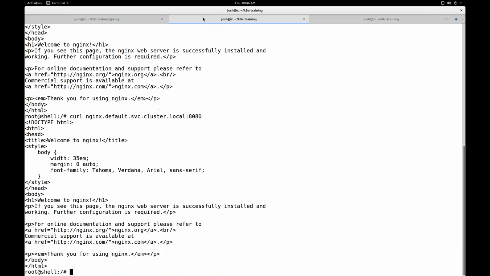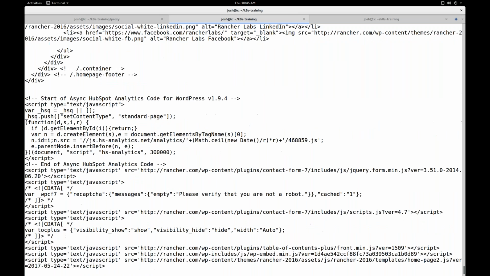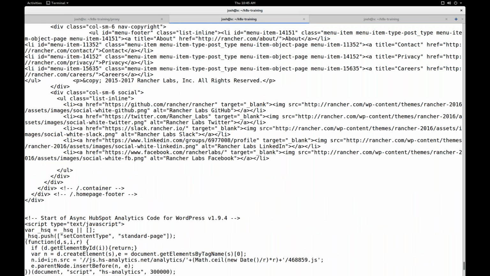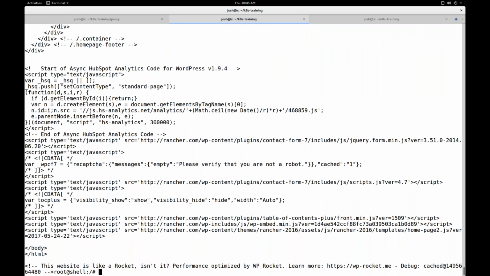I'm going to go back to the shell that I launched earlier. Rather than doing a curl on the nginx service, I'm going to curl our proxy service. Okay, so you can see this is a bunch of HTML that's being grabbed from rancher.com. I can actually open a web browser to show that this truly is rancher.com.